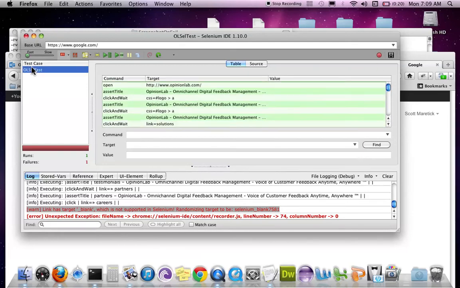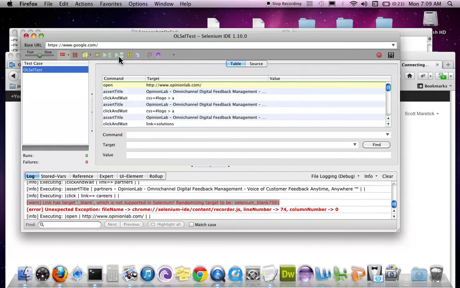So what I can do is I can start it over, and now I'm going to allow pop-ups, and I'll adjust the speed somewhere in the middle, so we don't have to sit here all day. Okay, play current test case. And you can see it's starting over.